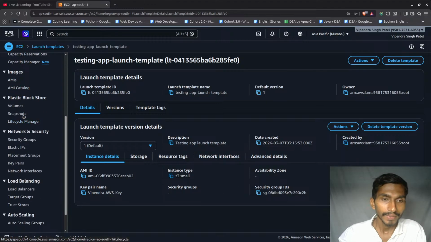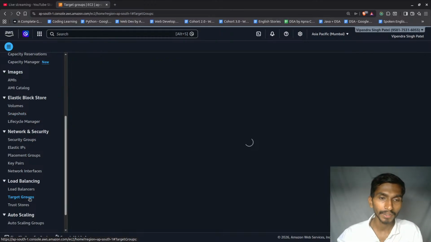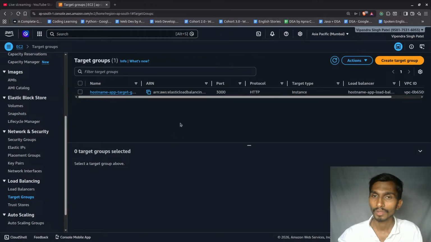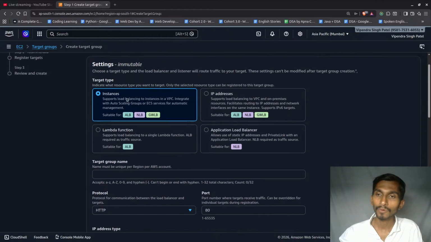What is the next thing? The next thing is actually creating the target groups. So let's simply click on this. I already had this particular target group. I will be creating one more, and this is gonna be for the instances. Yes or no?